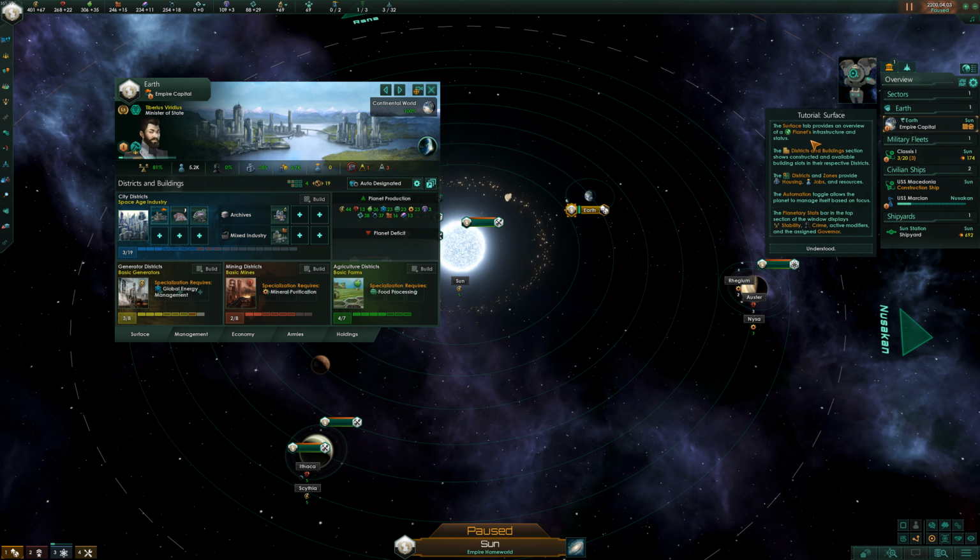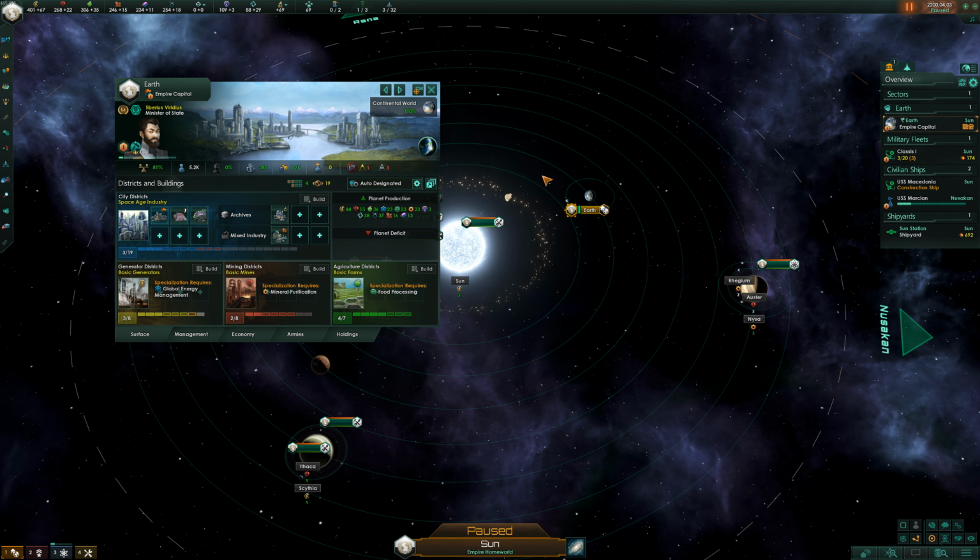Tutorial, surface. The surface tab provides an overview of a planet's infrastructure and status. The districts and buildings section shows constructed and available building slots in the respective districts. The districts and zones provide housing, jobs, and resources. Okay. The automation toggle allows the planet to manage itself based on focus. No. The planetary stats bar in the top section of the window displays stability, crime, active modifiers, and the assigned governor. Understood. That's it? God.